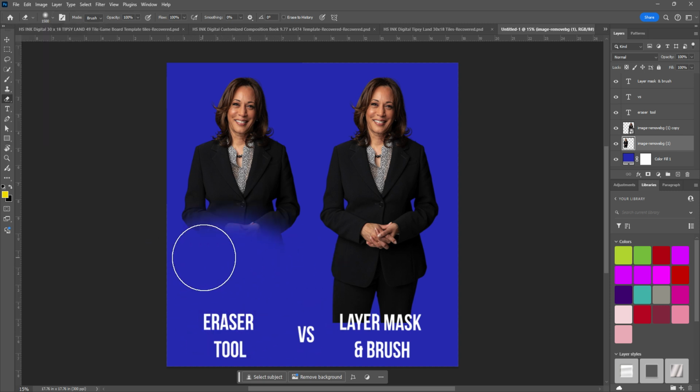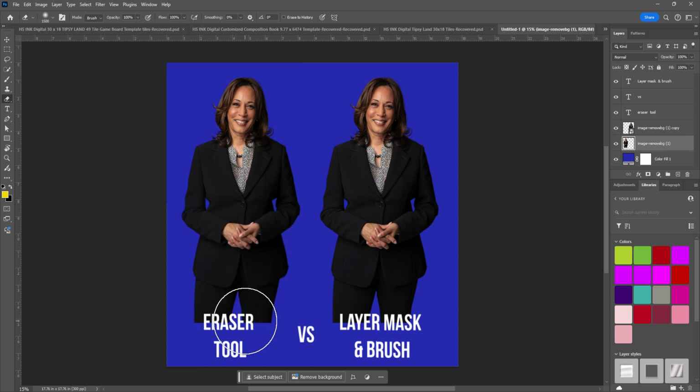Okay. Now, if we get a little too happy because the brush size was too large and we go up too high, there is no way to bring back those pixels unless you just undo. So you would have to undo this, and you can do that by hitting Control Z on a PC or Command Z on a Mac, and then you'll have to start the process over again.